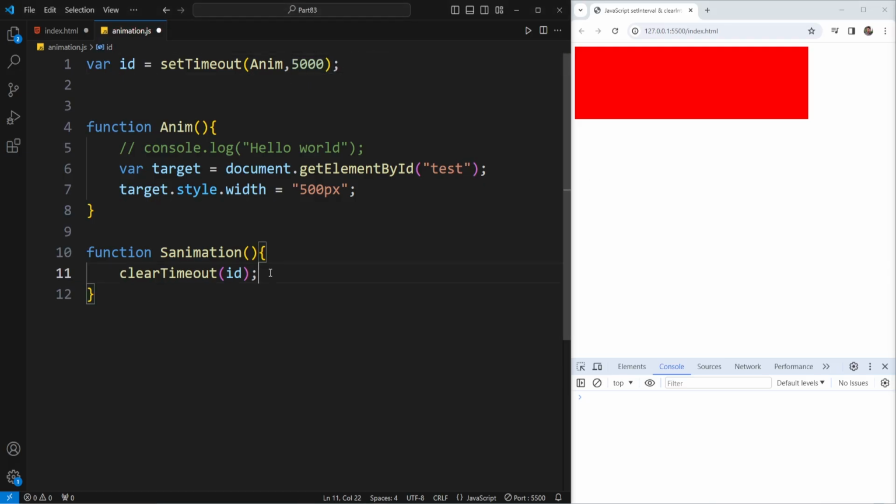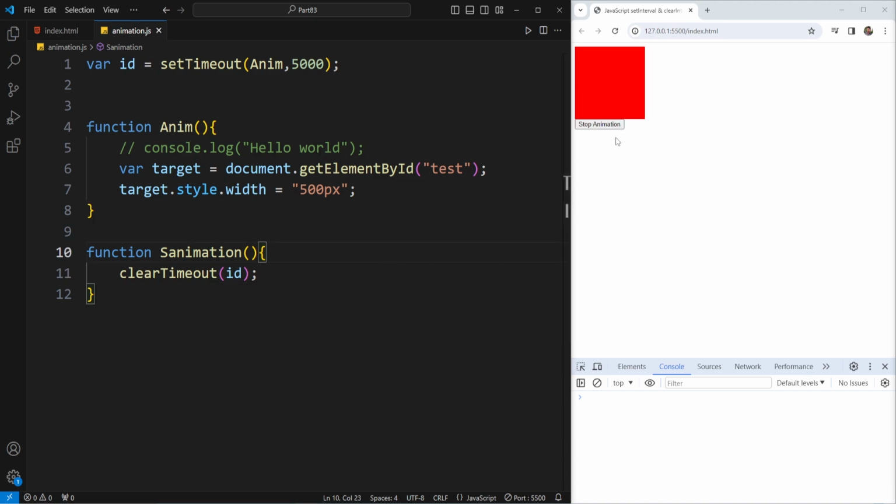And now I'm going to save this file. After saving this file, as you can see, we have a stop button below the box, and after 5 seconds, it's going to run the animation. Now I'm going to reload this file again. This time I'm going to stop the animation. So I'm going to click this stop animation button. I'm waiting for 5 seconds. And as you can see, after 5 seconds, it did not run our animation. Before the 5 seconds, I stopped it with this button. So this is how we can use both methods together, setTimeout and clearTimeout.